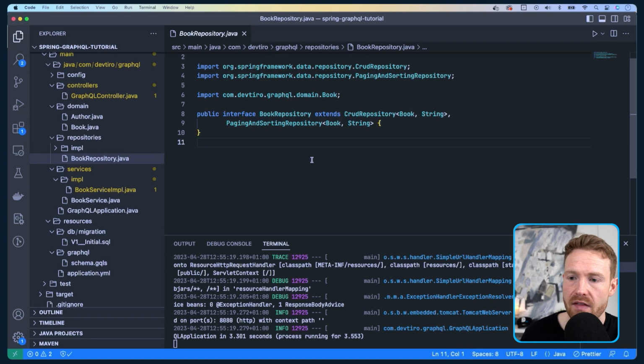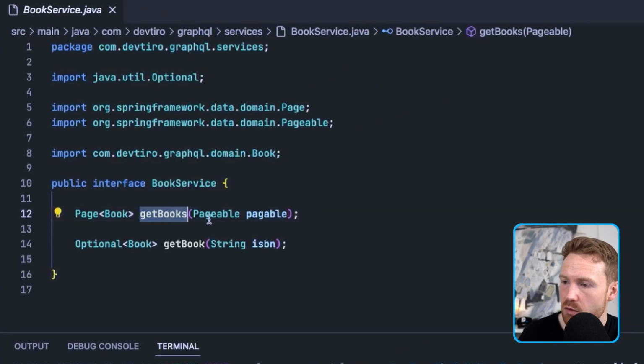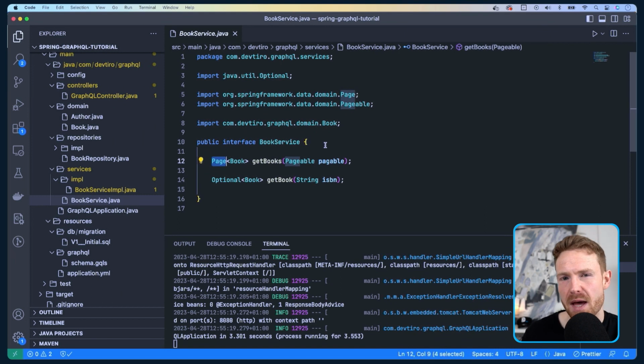So if we now take a look at the service layer, at book service here, we can see that getBooks now takes a pageable object and it returns a page of books rather than an iterable. Now a page, you can think of that as an extension of list. So yes, it contains a collection of books, but it also contains some metadata along with it, like the size of the page and how many pages are available, etc. So getBooks now takes a pageable and returns a page of book.